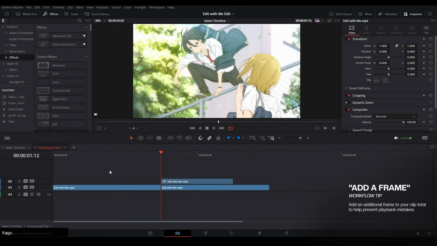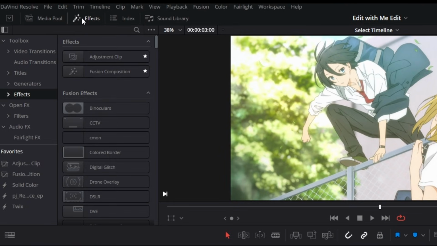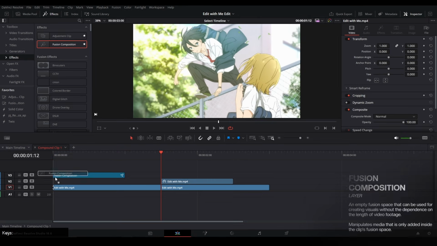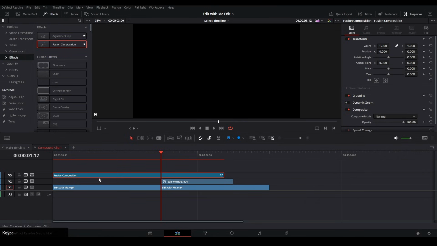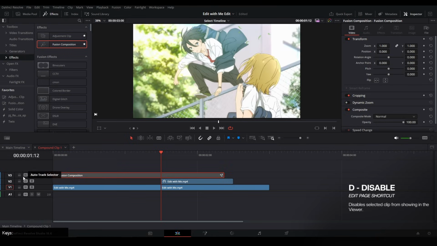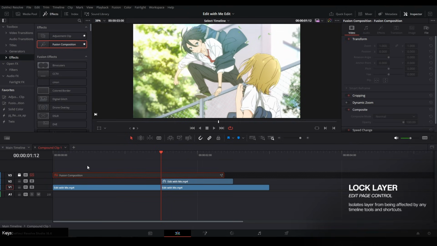So we're going to add a fusion clip. That's exactly where we have it in the effects library over here. Effects, toolbox, effects, and fusion composition. I have that favorited over here as well. Drag this down here and see it pop up over here. And then we want to go to 208 or 209. We want that extra frame there and somewhere around there. Bam, that is perfect. And then if we hit D on our keyboard, we can disable the clip, or we can just lock it and disable it as well right from there.